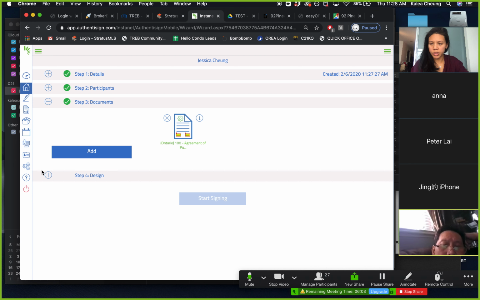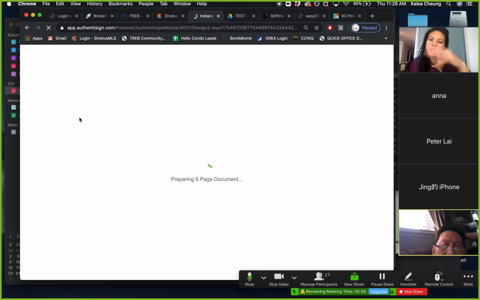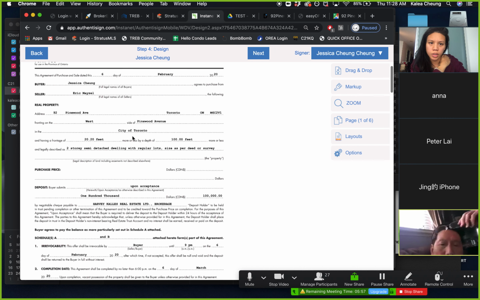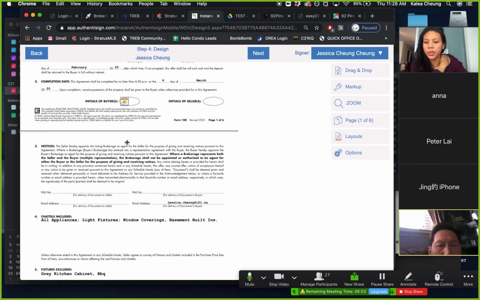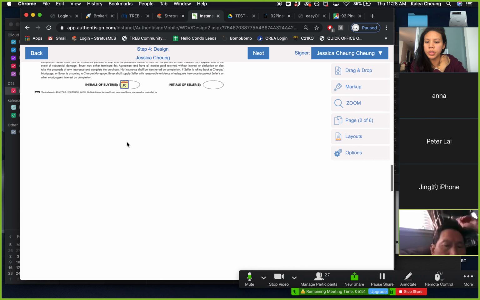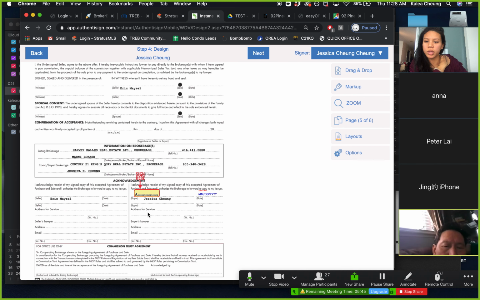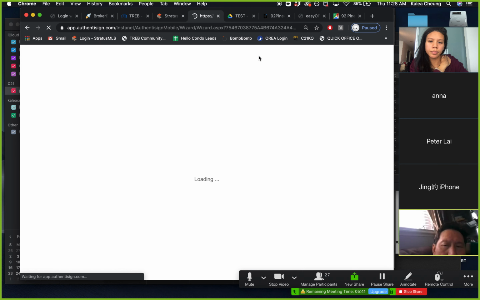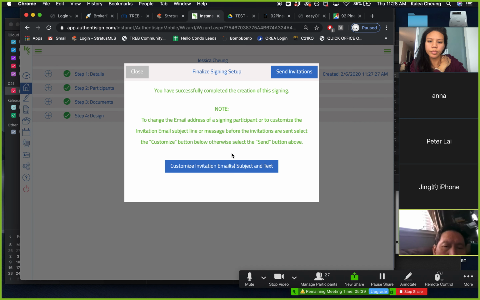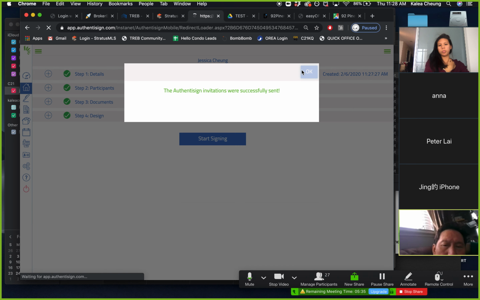So the APS is already in there, and it's organized step by step. So you just click through, and it pretty much shows you where they're going to ask you to initial, right? They've all laid it out because I've specified that I'm the buyer and that's where I want them to sign. So they've done that for us, right? That's great. I'm going to send an invitation, and it might take a couple minutes.